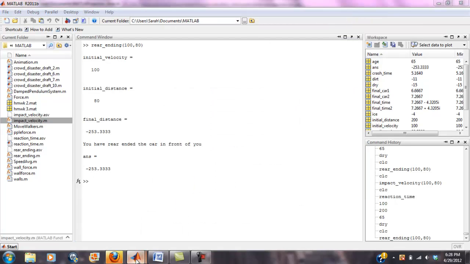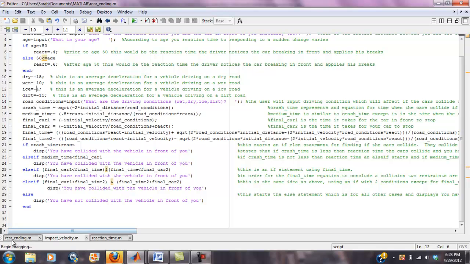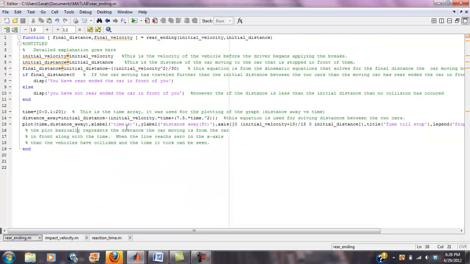The code for this is a simple user-defined function. You have your outputs, which is final distance and final velocity, and those are outputs. Your inputs are your initial velocity and initial distance. We define them here, and they tell you what you are, and then we use simple kinematic equations and an if statement to decide whether or not you'll hit your car. If your final distance is less than 0, obviously you have surpassed the car in front of you and you've rear-ended it. Otherwise, you have not rear-ended the car.